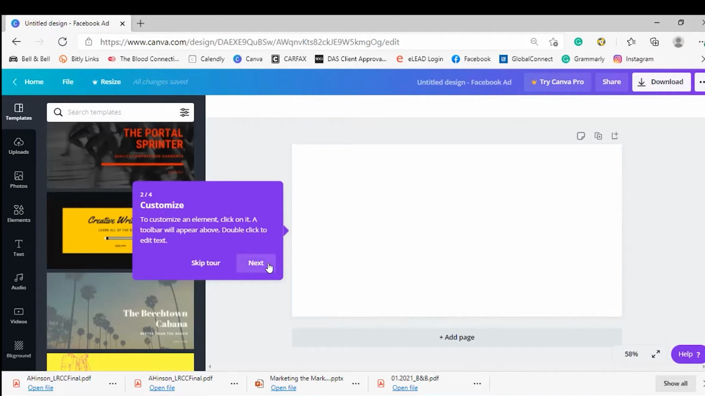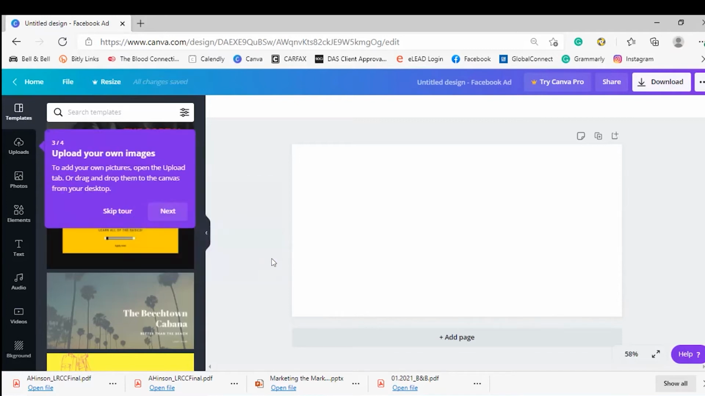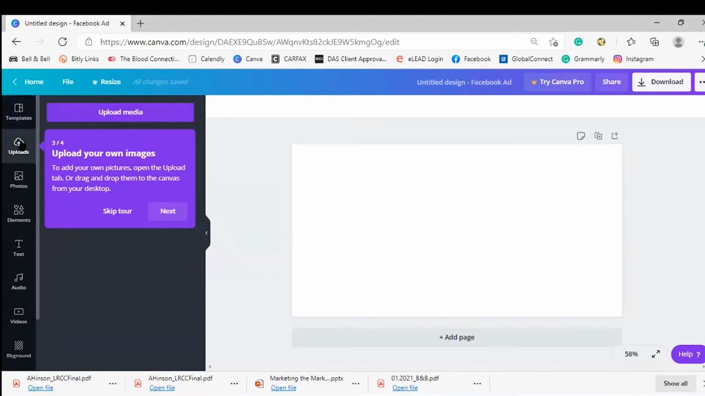And then moving on, I'm just going to go through all 4 steps and then go more into detail of what else is on this page. You'll see that you can upload your own images. And once you click in this left-hand column, the upload section, you can see that you can click upload media.